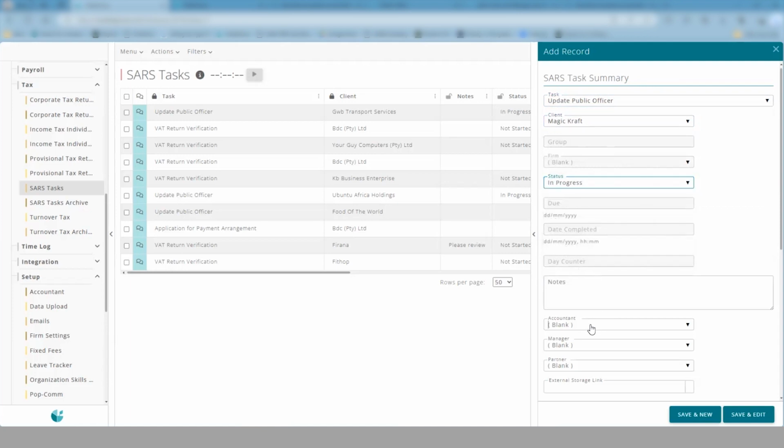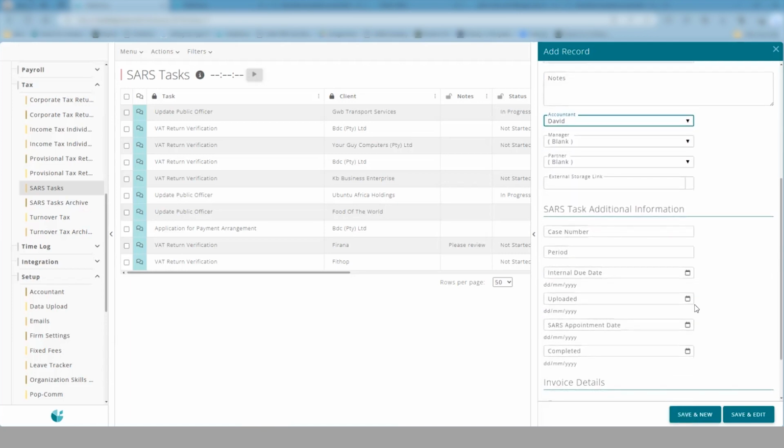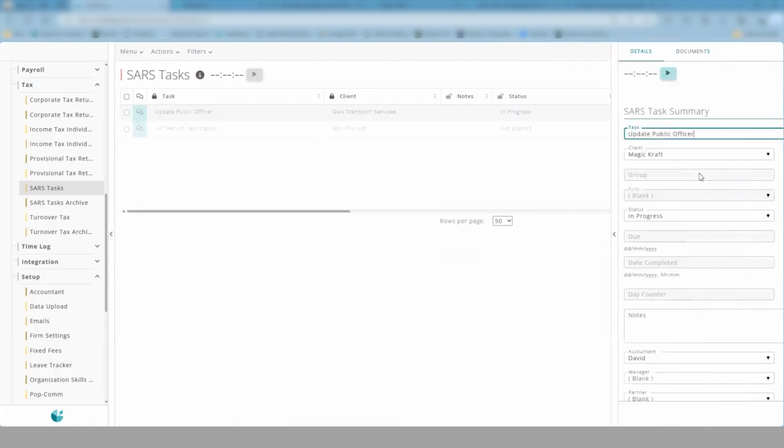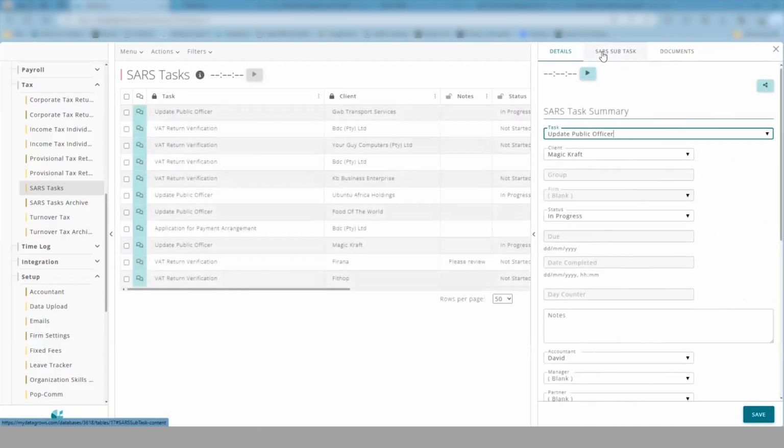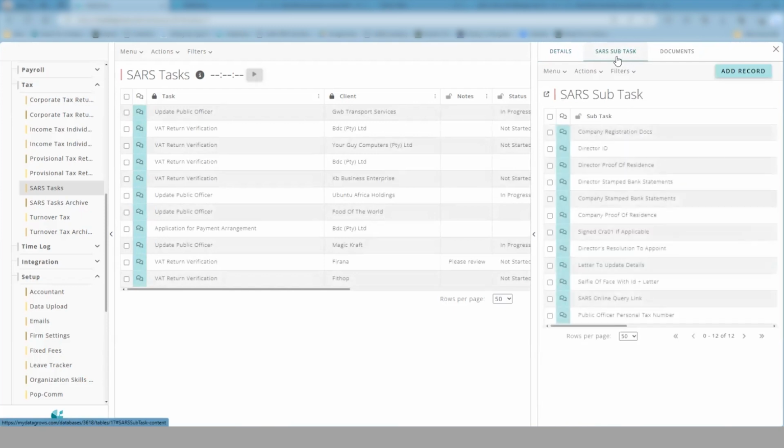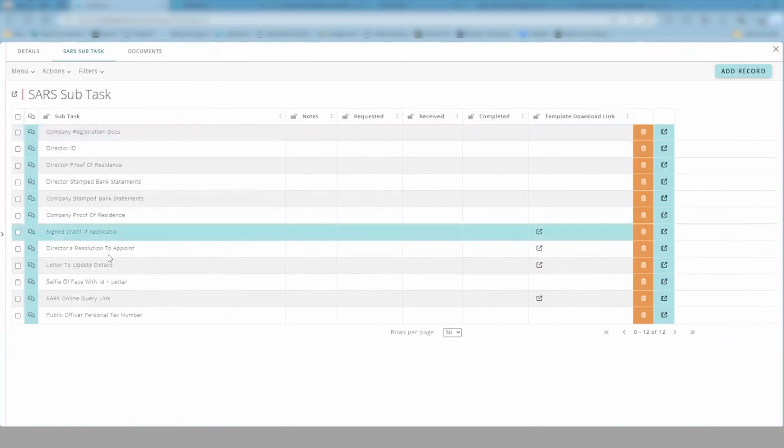You can give it a status, assign the accountant, and again, click Save and Edit, because like the subtasks, we have a SARS subtasks table where we have listed all of the supporting documents required to successfully submit this to SARS. There's nothing worse than having to wait 21 working days for them to tell you you forgot a document. And so use our tables to keep track of the stuff.